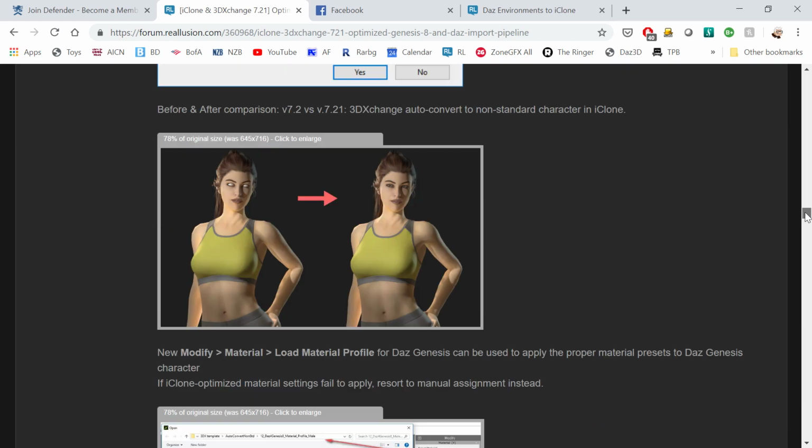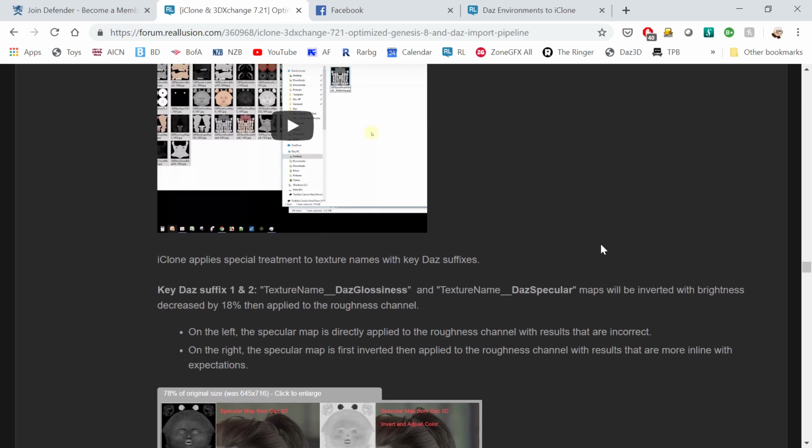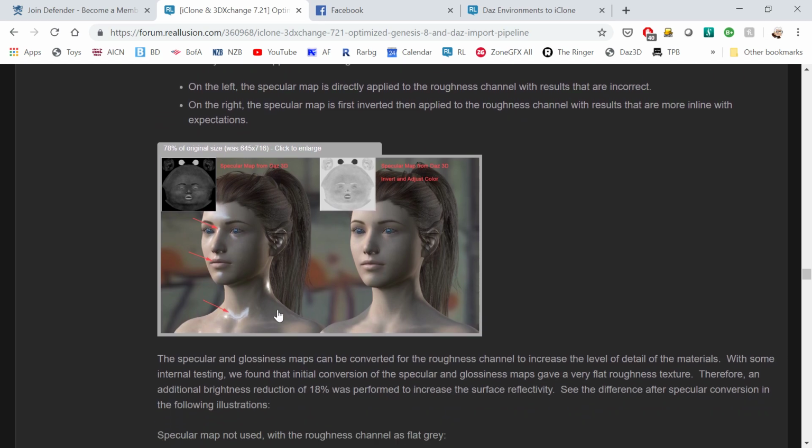They were talking about bringing stuff in through 3D Exchange, through their automatic routines, and how they handled this problem. What they did, and they still do this through Character Creator 3, is invert these glossiness and roughness maps. They invert them, and then they decrease the brightness. The reason they show is that if they don't do that, see how shiny everything is. So they have to do that, and we need to do that as well if we want it to look good.